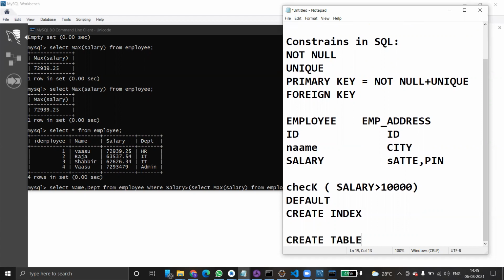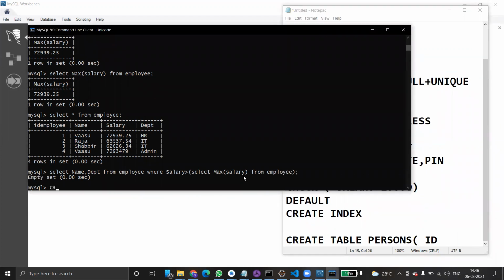Create table persons. Which table do you want to create? Employee personal. Then creating id integer not null, otherwise it will create here itself. It should not be null.